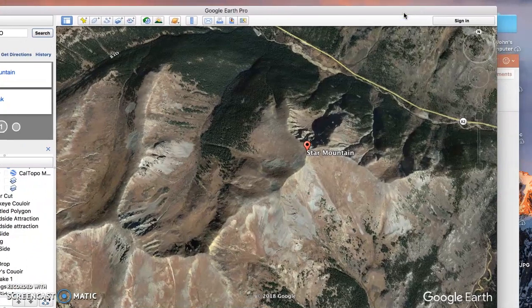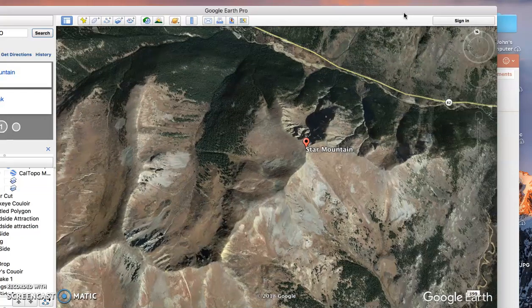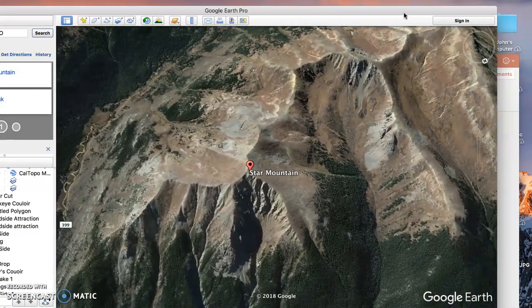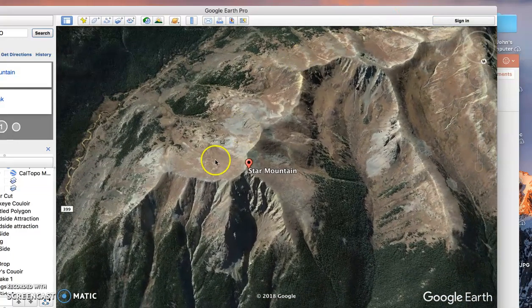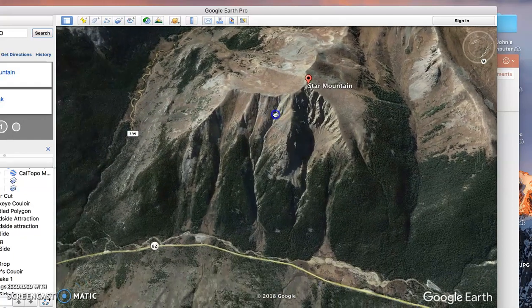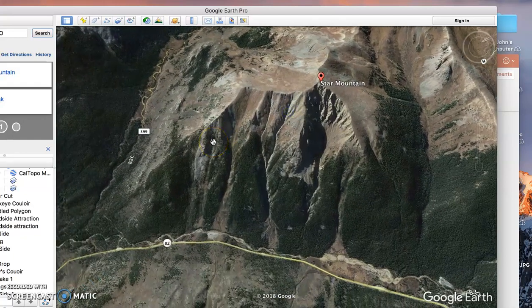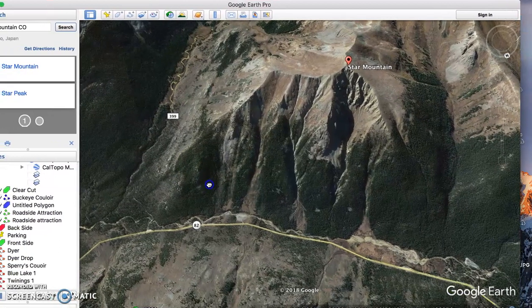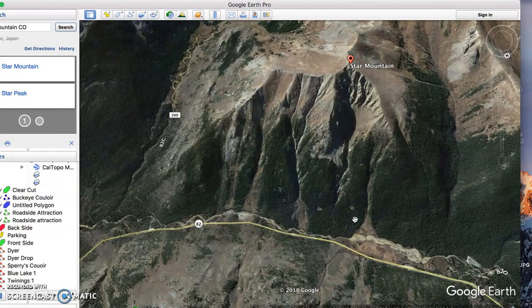And then you can see that our orientation is the north is at the top, and I actually want to look at some of those north-facing slopes on Star Mountain, so I'm going to do 180 degrees here. So now I'm looking at the north side of Star Mountain. You can see a collection of avalanche paths on the north side of Star Mountain, and this is where we'll do a little exercise. So the first thing I want to show you is how to add a place mark.